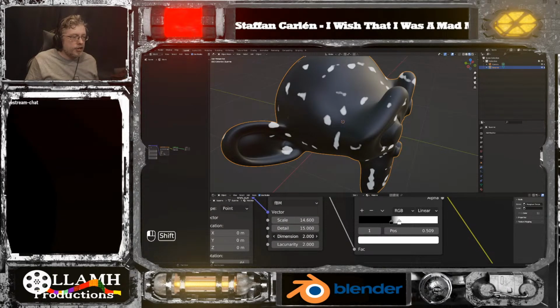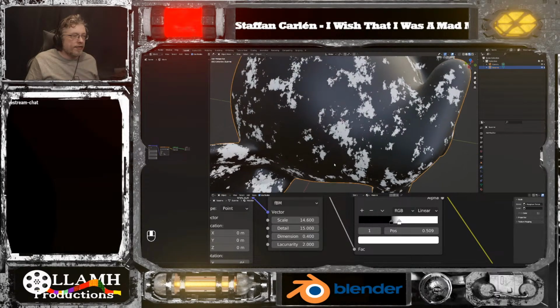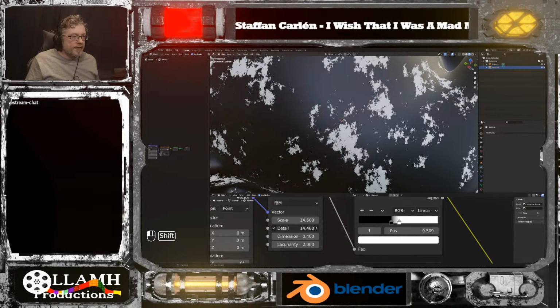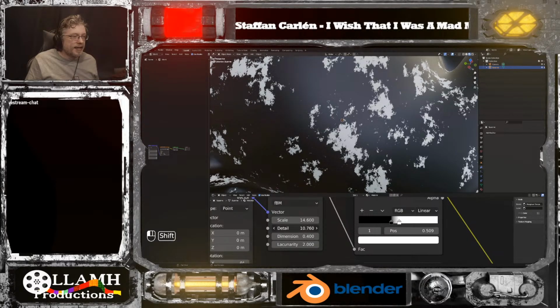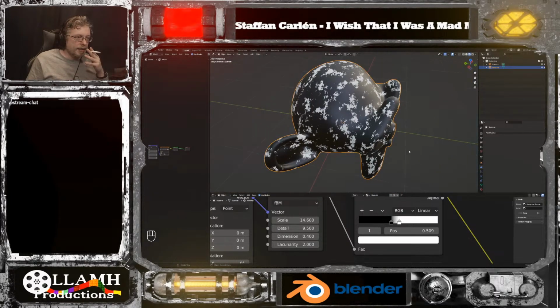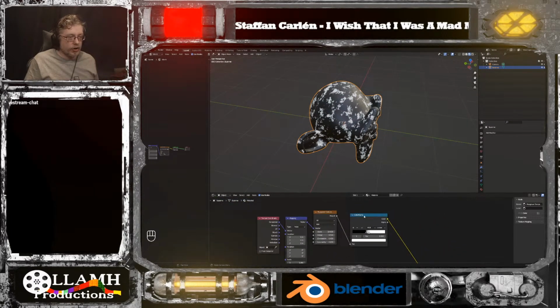We're gonna bring the dimension down until it's just kind of patchy, a fair amount of patchiness. Now we could bring the detail down a bit so that while we do have some breakage, it's not jagged, or at least not as jagged. So I think probably about a 9.5 will work. That should look good as far as being mud or dirt on the paint.